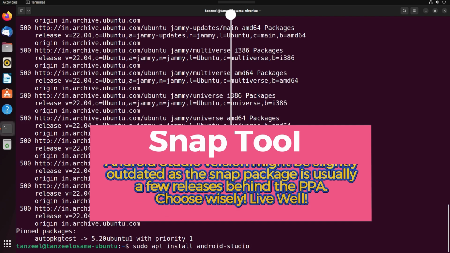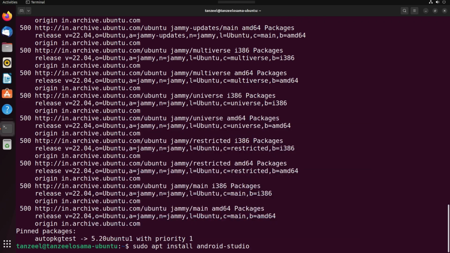If you want the latest package, then you have to go with the PPA. If you are fine with installing an Android Studio that might be a few releases behind the PPA, then you can go with the snap package. So the choice is yours. If you want the latest available version, then you can go ahead with this command. Just hit enter and complete the installation, or else we can use the snap tool. So I'm going to show how to use the snap tool now.